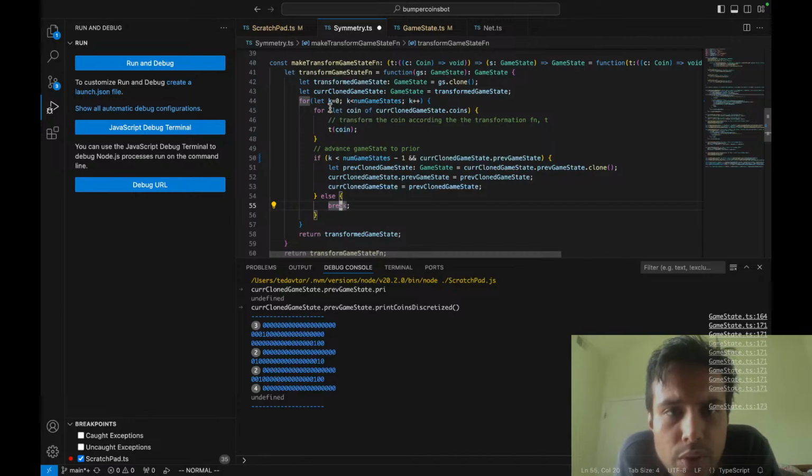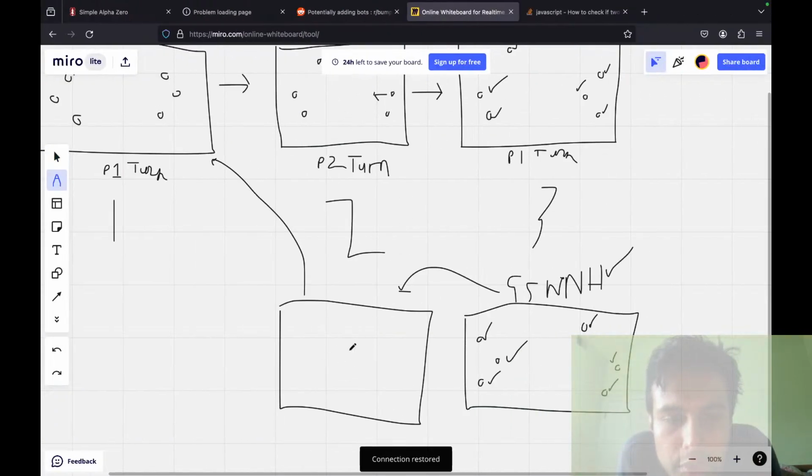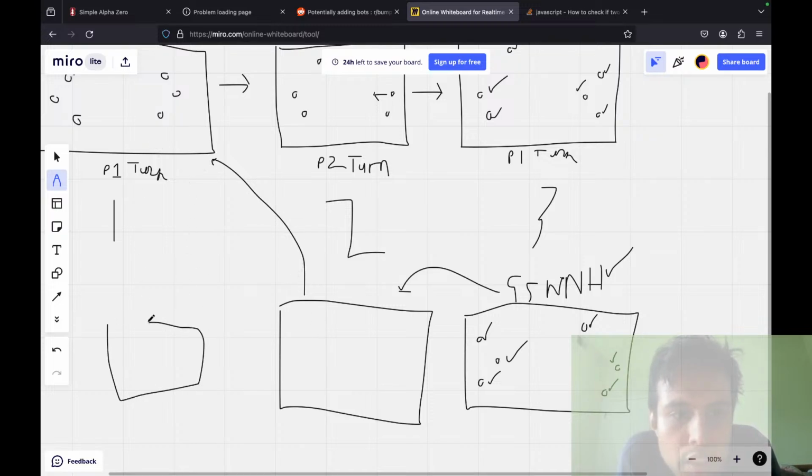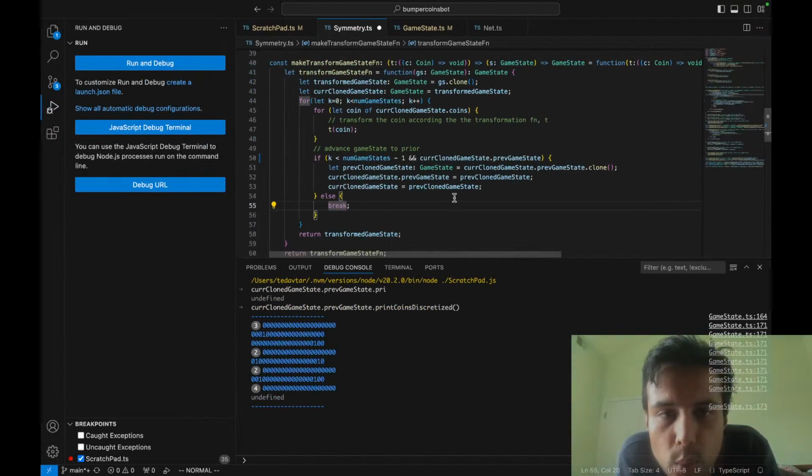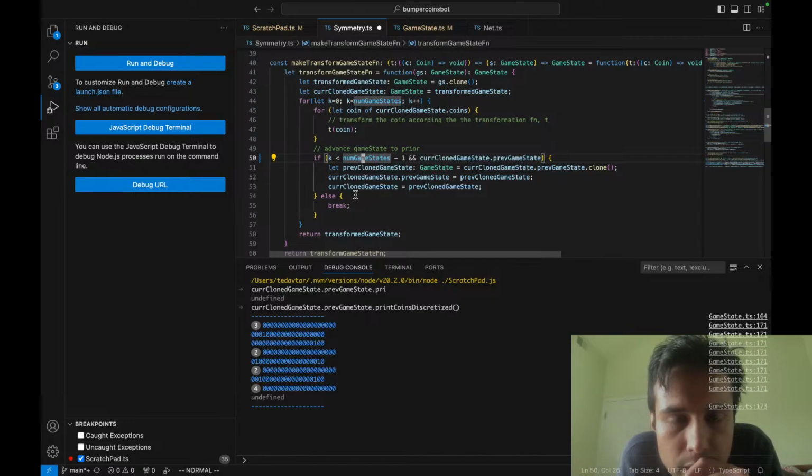So we do it for 0, then k is 1, then we do the second transform where we're transforming these coins to be there. We do the transformation. But then rather than copying this and setting the prev to be that, well, we've already done it twice. So then we don't do any more advancing, because we've already done k transforms, or num game state number of transforms, right? So there's no need for any more advancing once we've done the transforms, right?